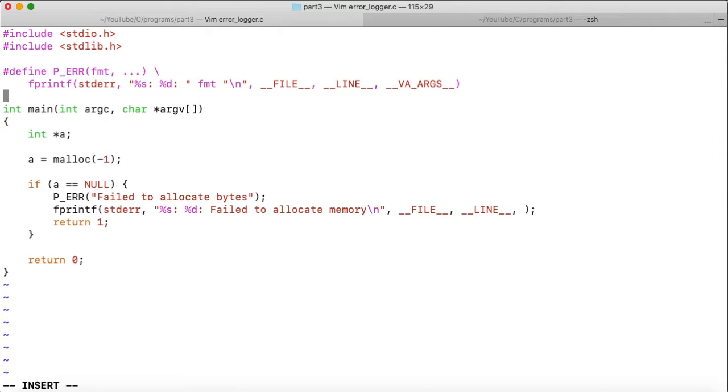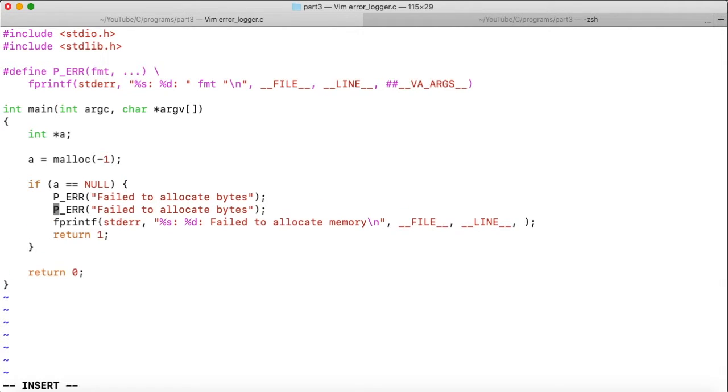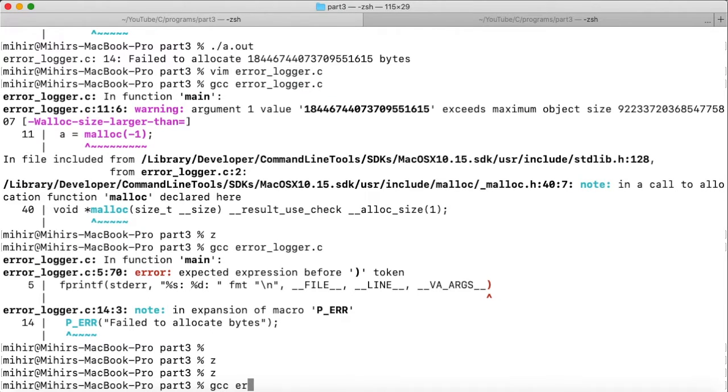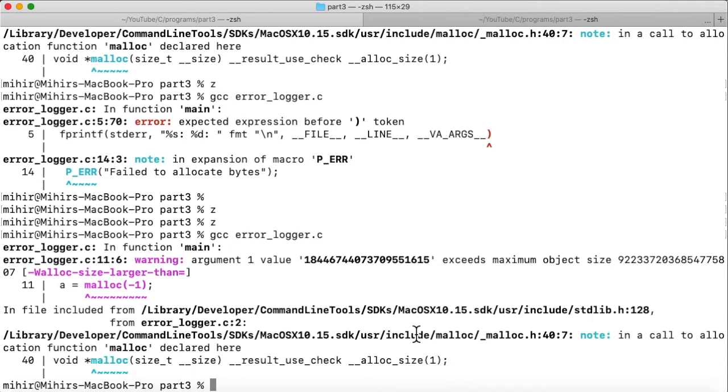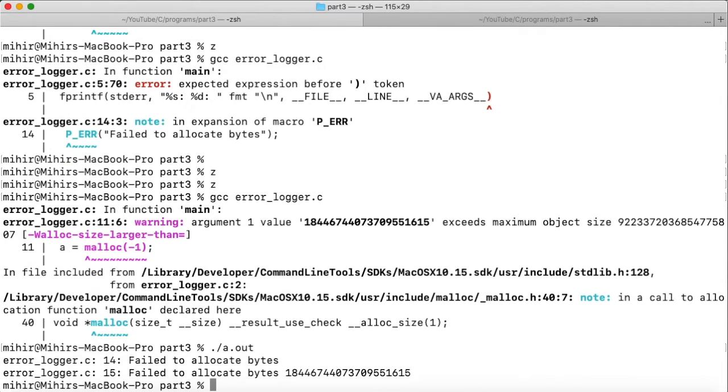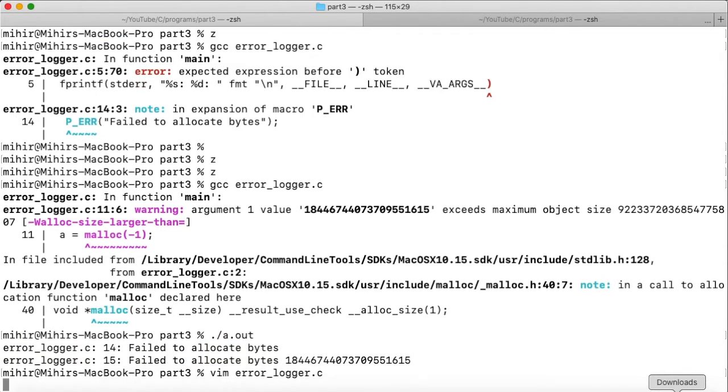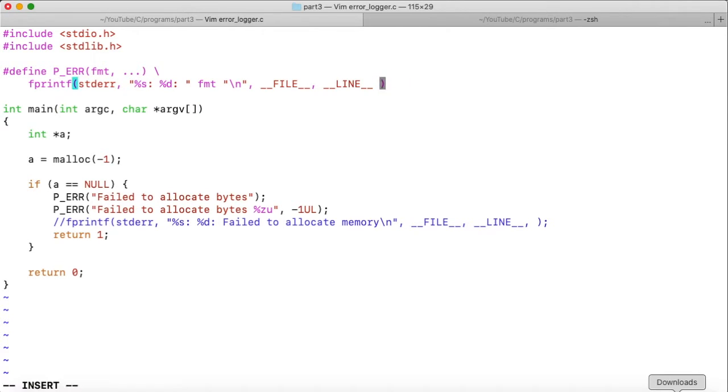So let's try that. We have placed it here. Let's try printing two messages, this one and one with the argument. We will comment this out. So it's compiling now. Let's try running it. And it works. Let's try the other method now. So now let's try this.